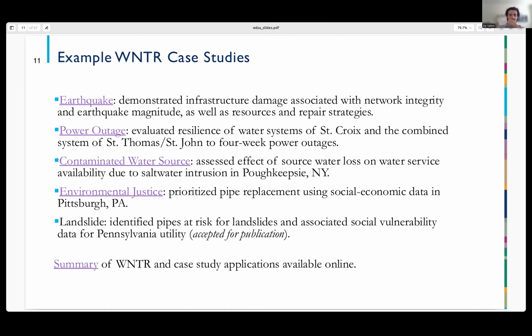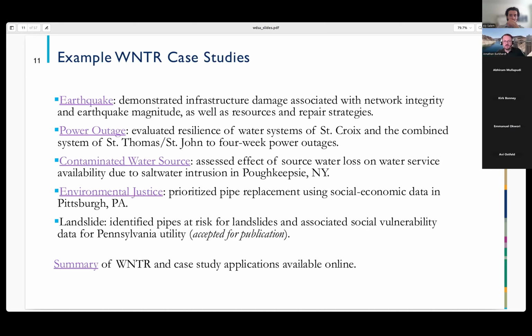This is just a short list of what we've done at EPA. So we published, the initial work was an earthquake study. We've looked at power outages, contaminated water source, a loss of water source, environmental justice concerns, so sort of looking at a GIS component. A recent paper was also published on landslides, so look for that in journals in the future. And we have a summary as well that we can certainly share with people that are interested. Next slide.